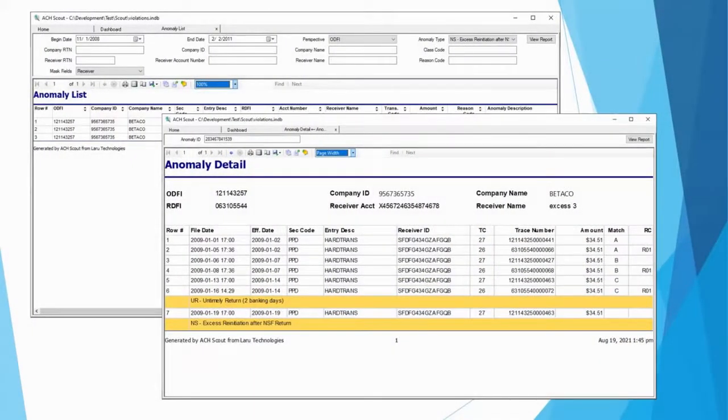ACH Scout recognizes more than 20 different kinds of anomalies. An anomaly is something that is unusual, maybe a rule violation, or maybe just something uncommon. Anomalies are summarized by type, by SEC code, by originator. As with volume summary reports, anomalies support drill through, so you can dig down to more detail, all the way to the underlying Nacha data.